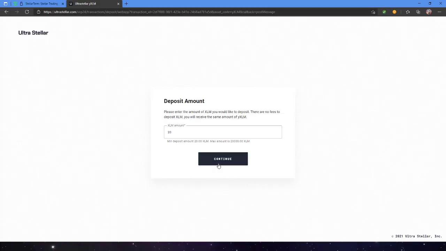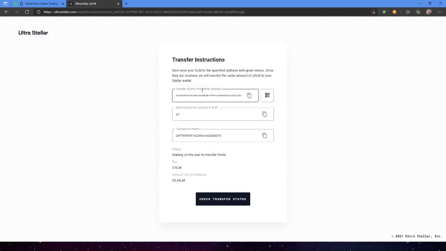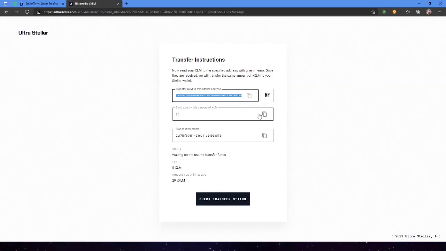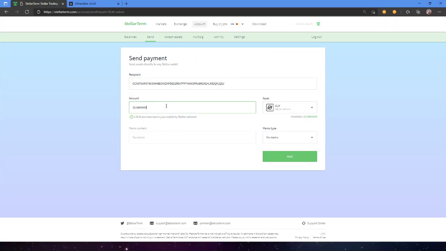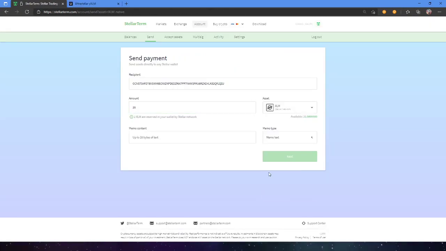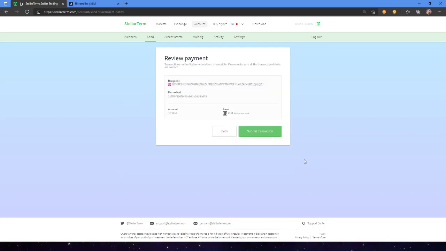I have 20, so I'm going to click continue. Right? Address, amount, transfer memo. Copy, go back, send, paste it. Just always copy paste. Don't type it. I've also made a mistake typing it. Just don't do it. It's ridiculous. There's no reason to. You're going to change it to memo text, paste. Next, right?